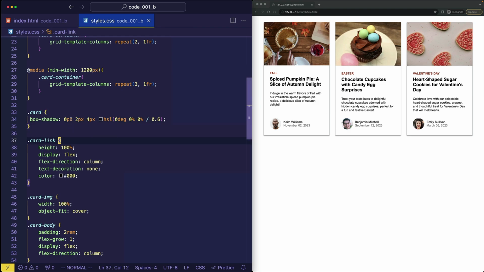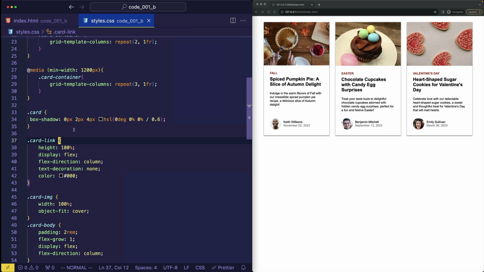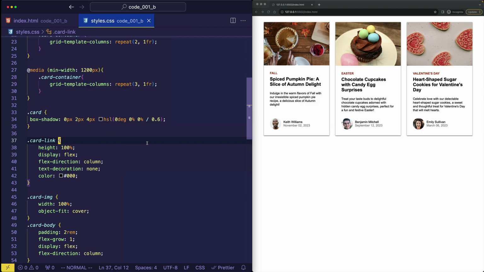Now, how does this box shadow work? Well, these first two values, 0px and 2px, this is setting the horizontal and the vertical offset of the box shadow. So you can see there's no horizontal offset, but there is a little bit of vertical offset, this 2px. Right? And that's why we see the little bit of box shadow descending here from the card.